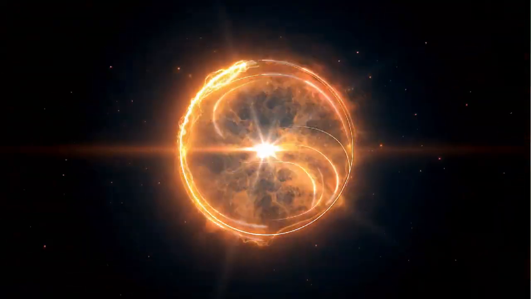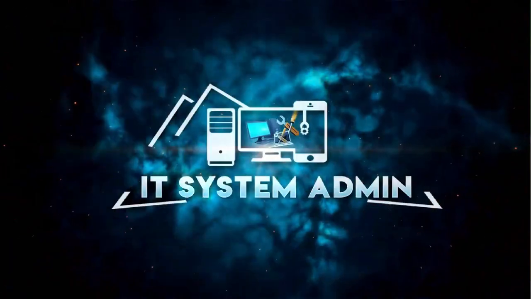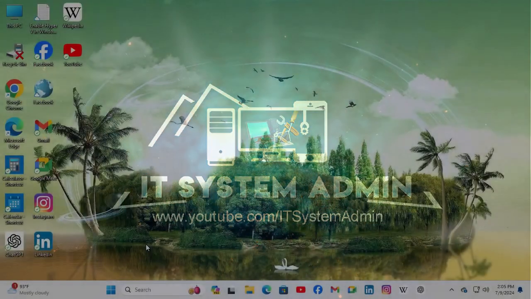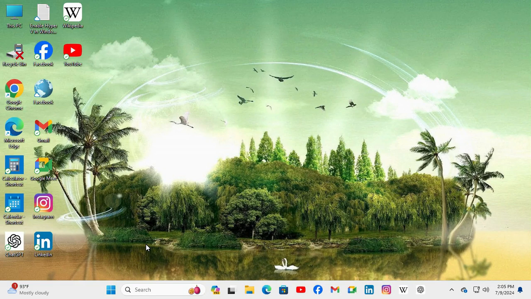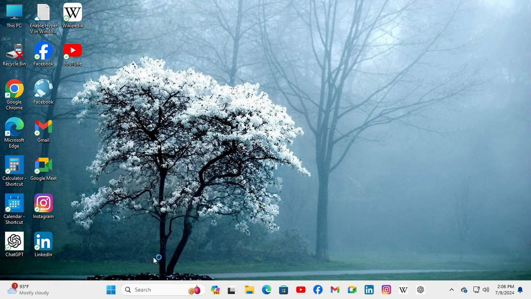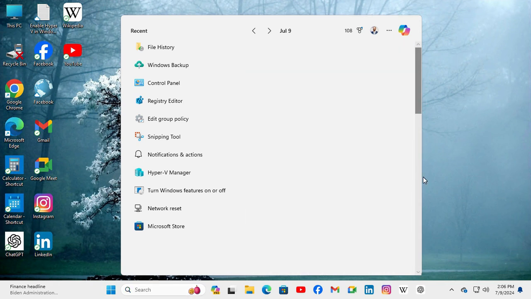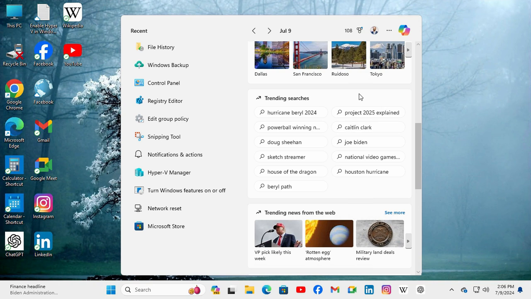Today, in this tutorial, I'm going to show you how to remove trending search from the search bar on a Windows 11 computer. Sometimes it becomes very important for you, so don't forget to watch the full video. In my Windows 11 search, just clicking on search. Look here, the trending searches appear. I'm going to remove this trending search from my Windows 11 search bar.